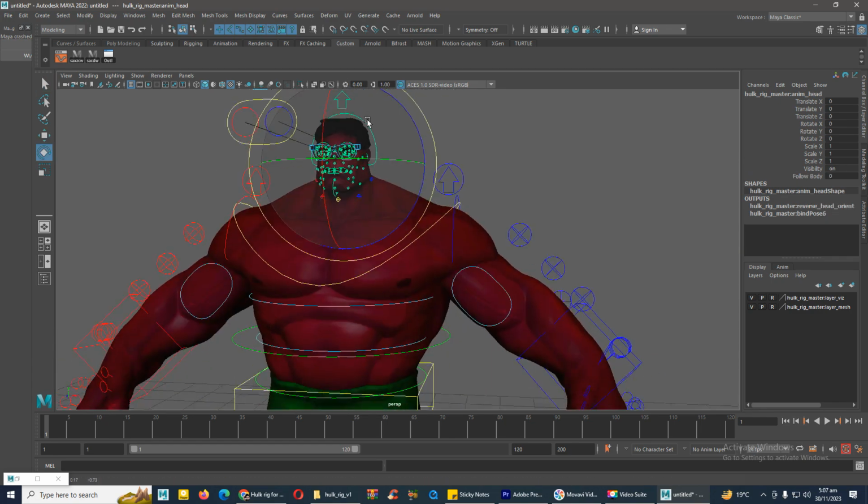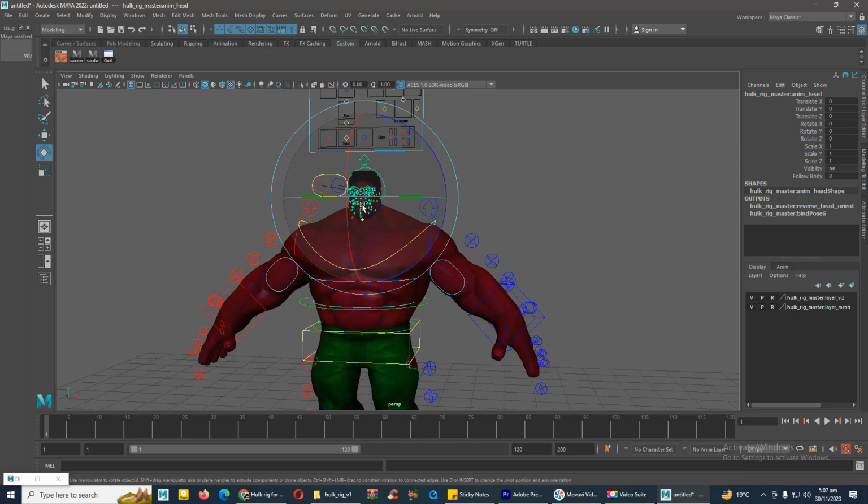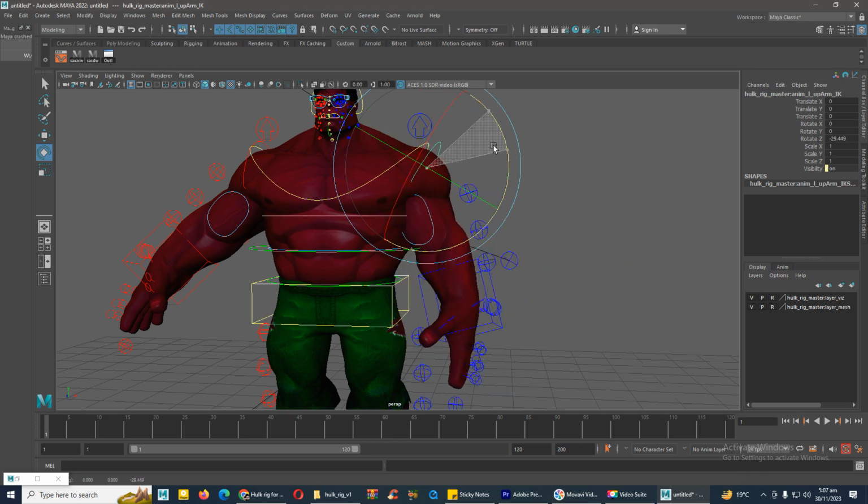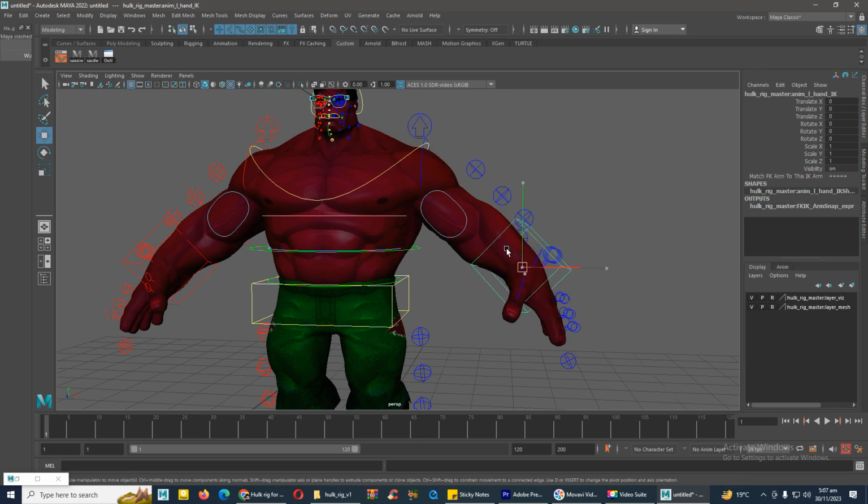So this controller will help us to move this object every side, turn this chest and this object. Click on your keyboard and press E for rotation. So you can also rotate these hands.